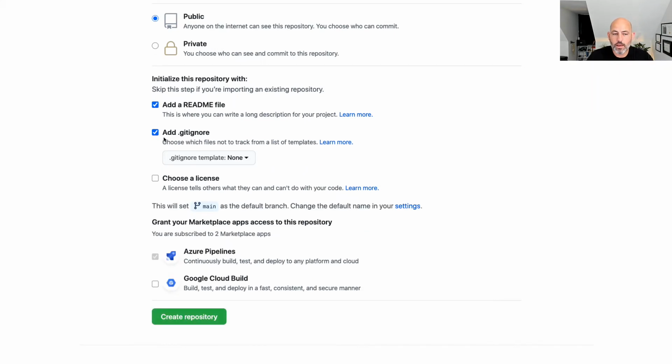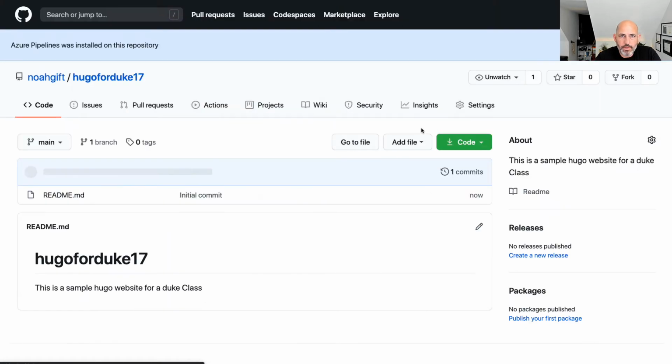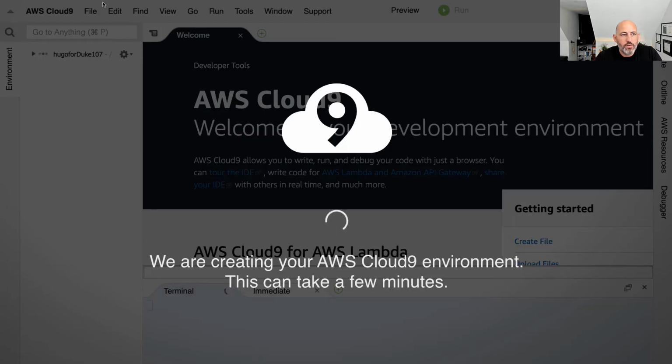Now, I'm going to show you something with this gitignore that's actually a very subtle but important thing, so just keep that in mind. We're going to come back to that. Okay, so I created an empty repo, and then this should be almost ready. It should just take a second for this thing to wake up.